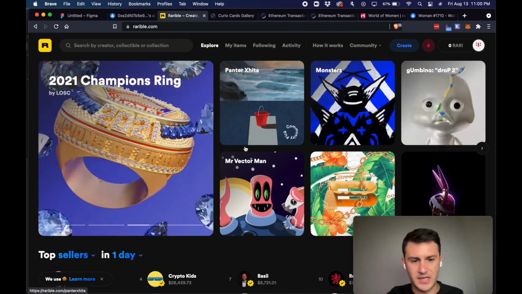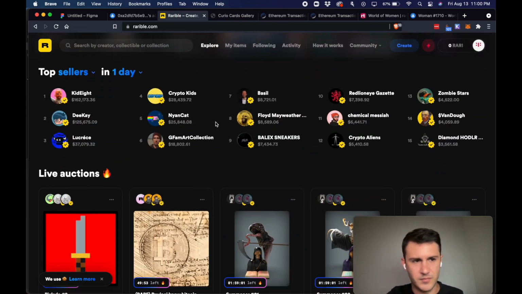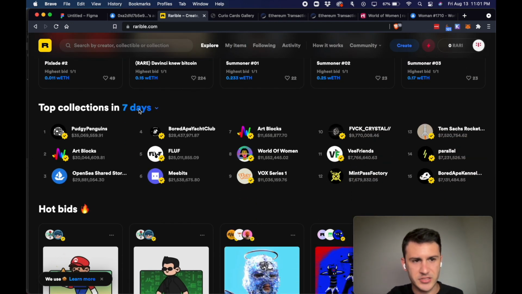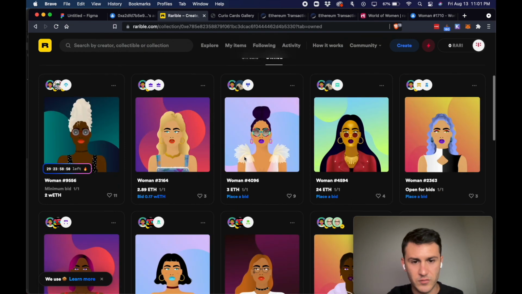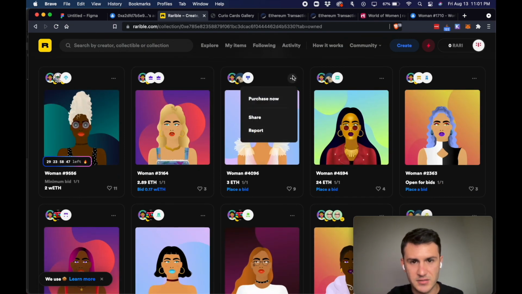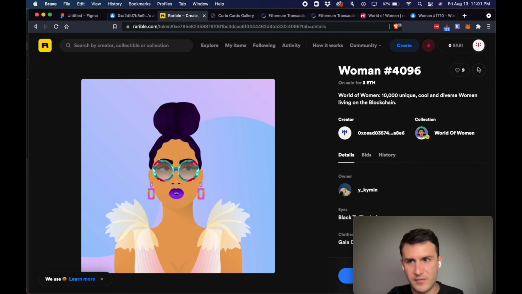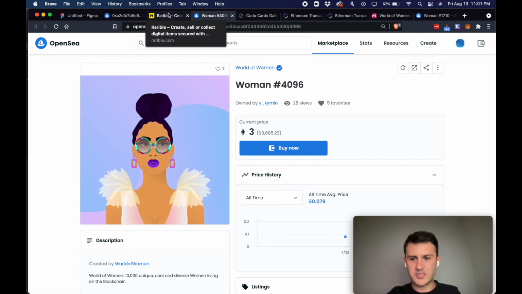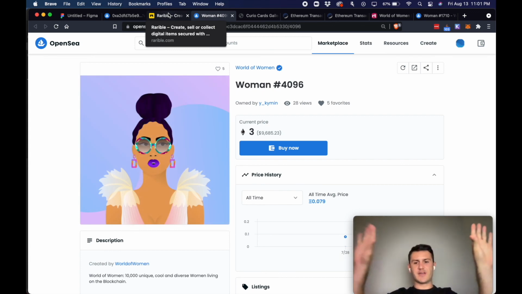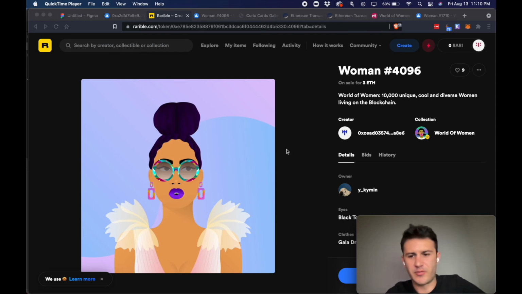If I come down here to top collections, we're going to see a lot of the stuff we just looked at: Art Blocks, Bored Apes, World of Women. It's just a different interface. If I click on something here, like World of Women, I have to actually open it, and then in the context menu you can hit view on OpenSea. So the art's on the blockchain; the marketplaces are just interfaces.